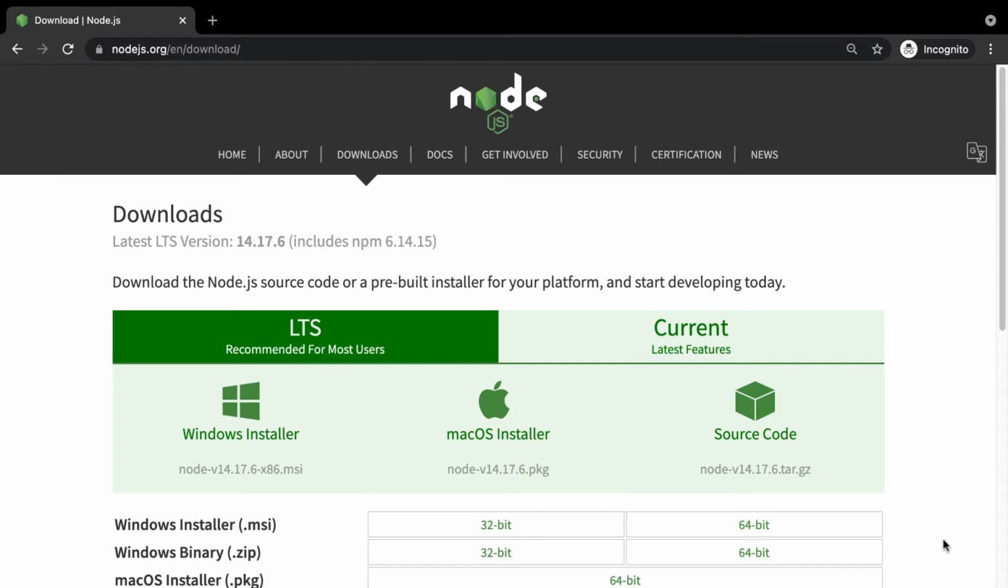In this lecture, we are discussing how to install Node and NPM onto a Mac or Windows computer.